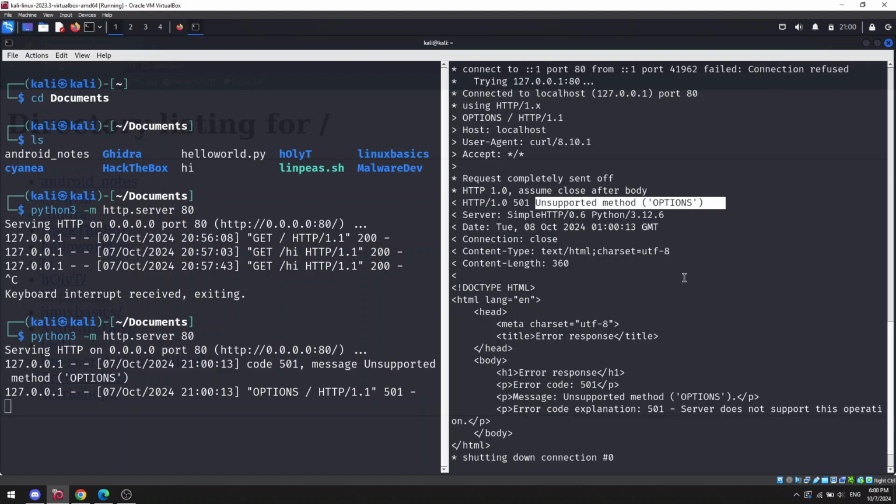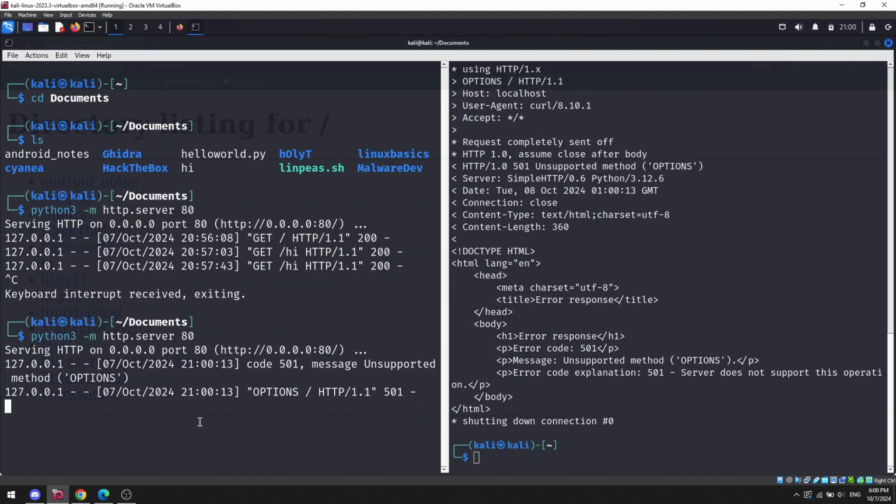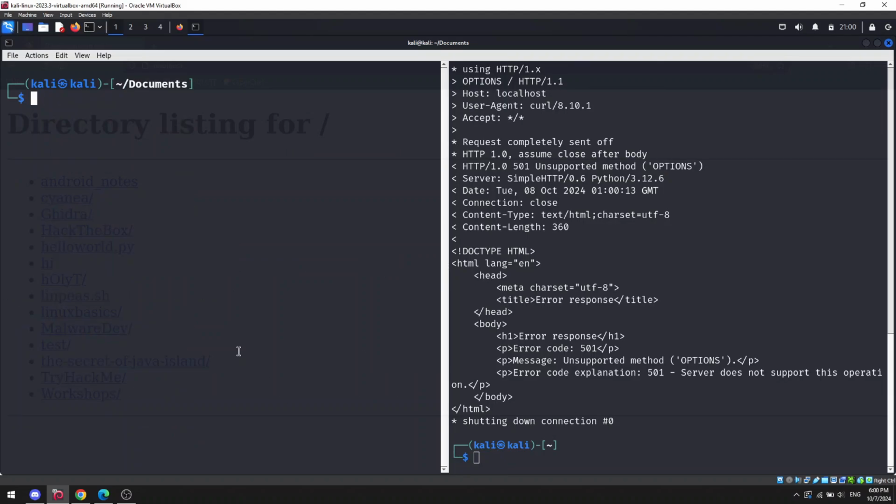And the reason is because the only two options that the simple Python server allows you to do is head and get, and I already showed both of those. And it doesn't even have an option to see the options. So what I'm going to do instead to demonstrate file transferring is start an FTP server on my device.